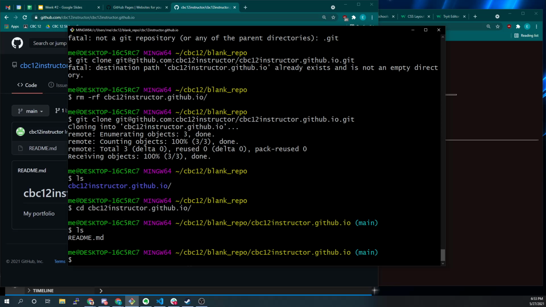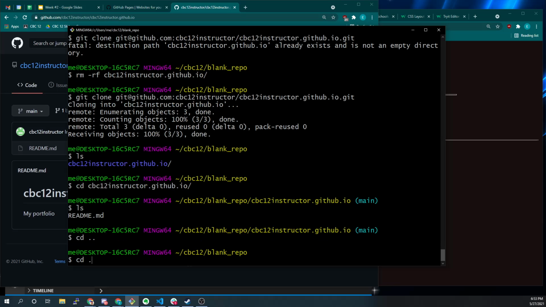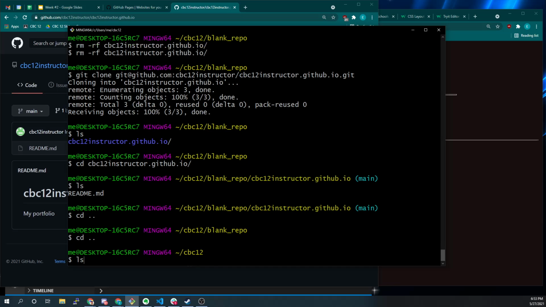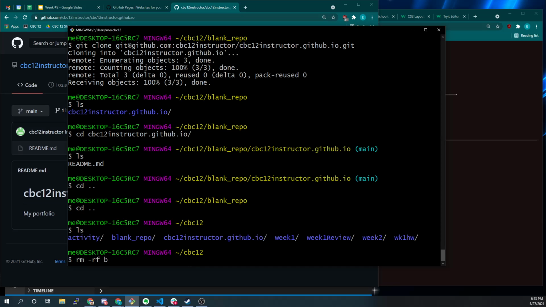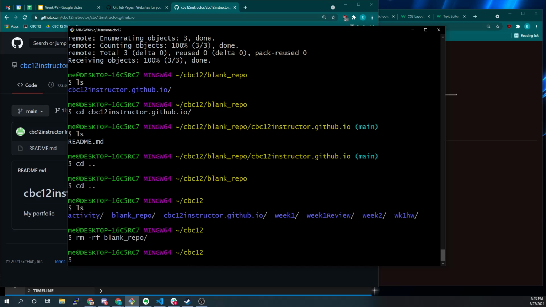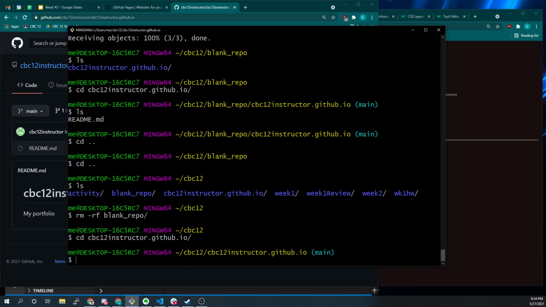Everybody kind of understand the flow a bit better? Yes. All right. I'm going to go back to my other one I created that's real. I'm going to rm -rf blank repo. We don't need that. And what we're all going to do when we're all caught up, we've got our little github.io repository here. We're going to cd into it.